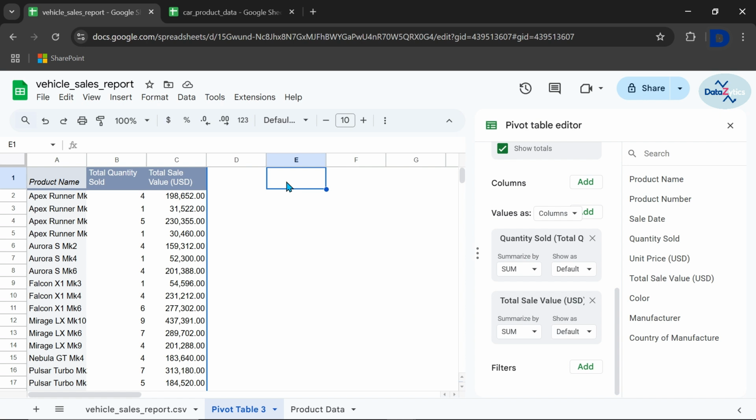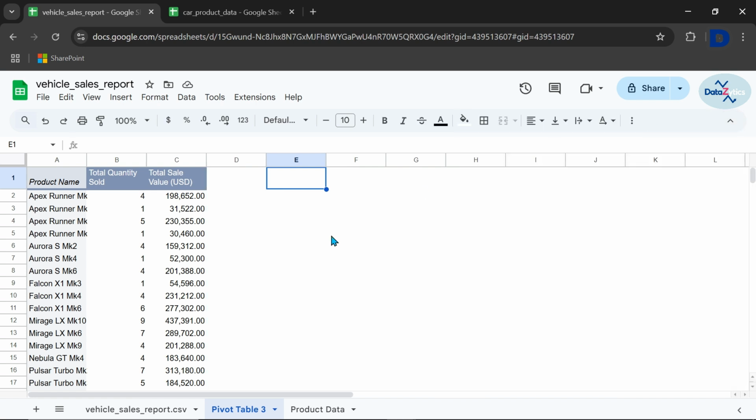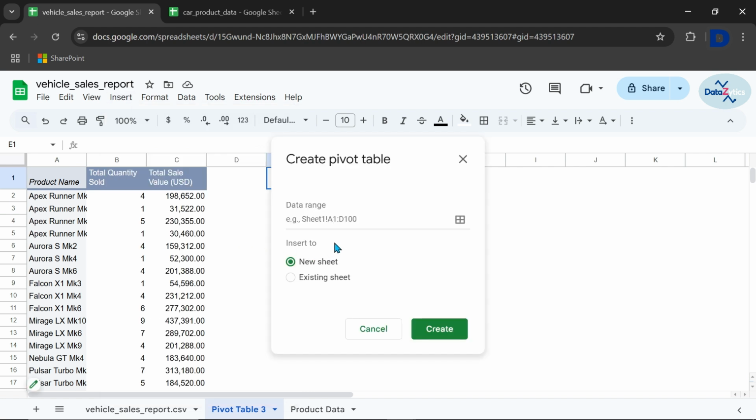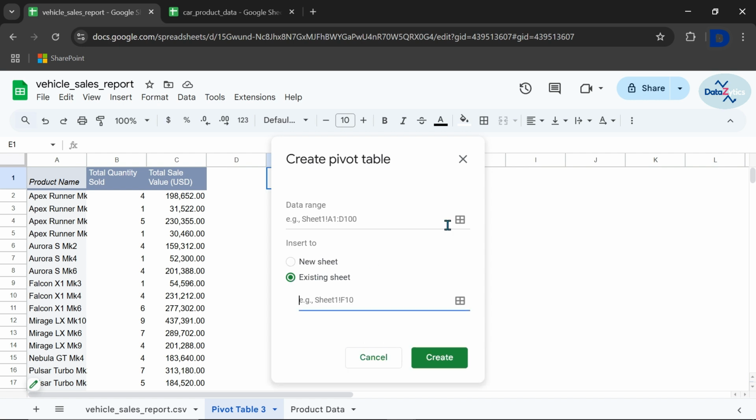I'll go on to create my second pivot table for this tutorial. This time, I'll stay in my pivot table sheet and repeat the same process by heading to the menu bar and clicking on Insert, then selecting the Pivot Table option. For this pivot table, I'll be using the existing sheet option since I want it created in the pivot table sheet. I'll go on to select my data range by clicking on the table icon.